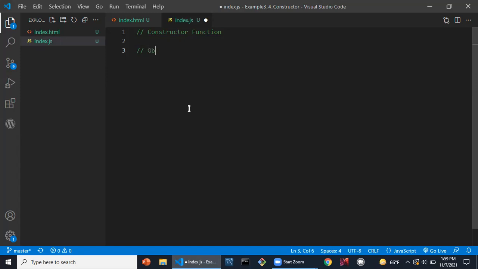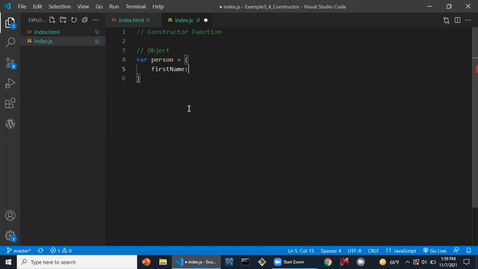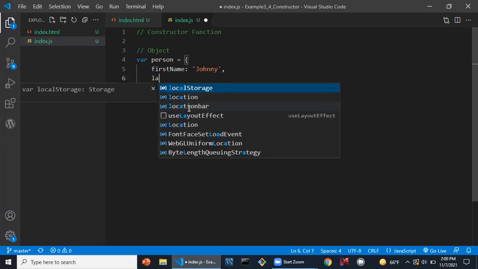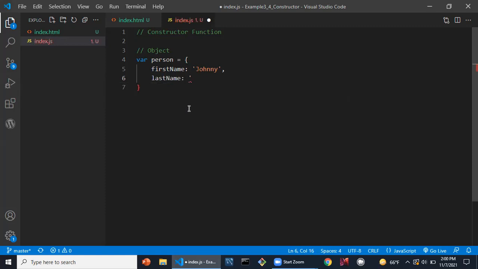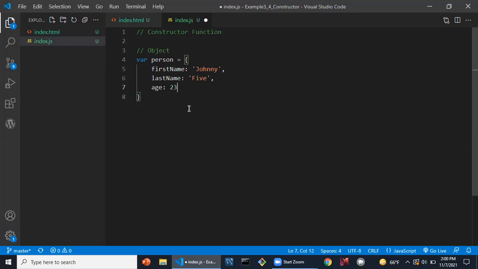So we're going to create a basic object, and let's just call this object person. So var person equals, got our curly brackets, and again, we give our object properties. For example, a person might have a first name property. So we might set that first name equal to Johnny, and then we have maybe a last name property, and we're going to set that to 5. And then maybe there's an age property, set that to say 23.